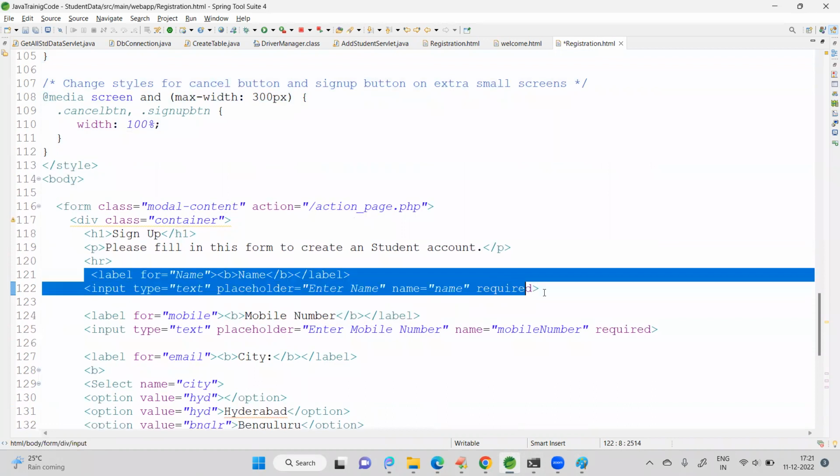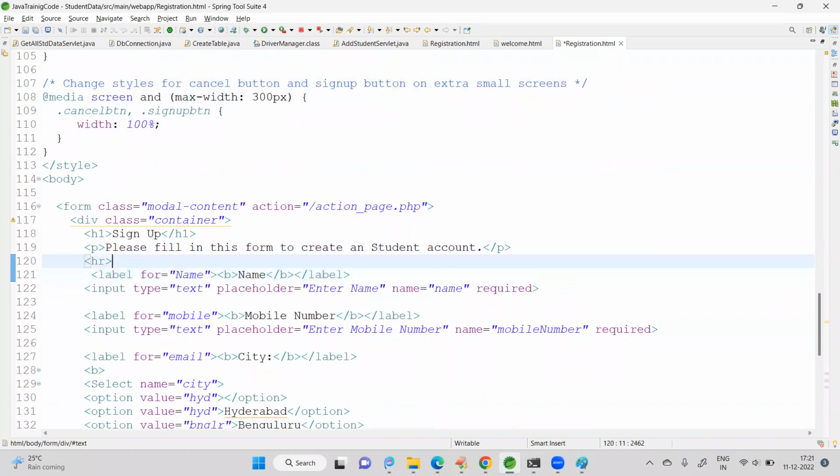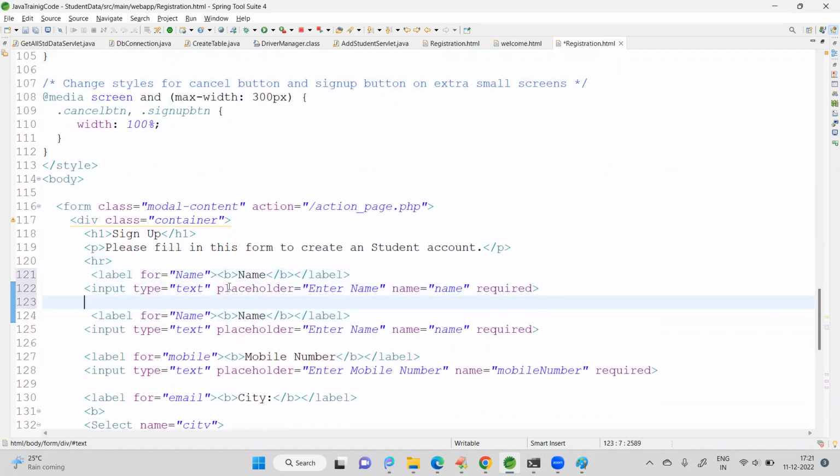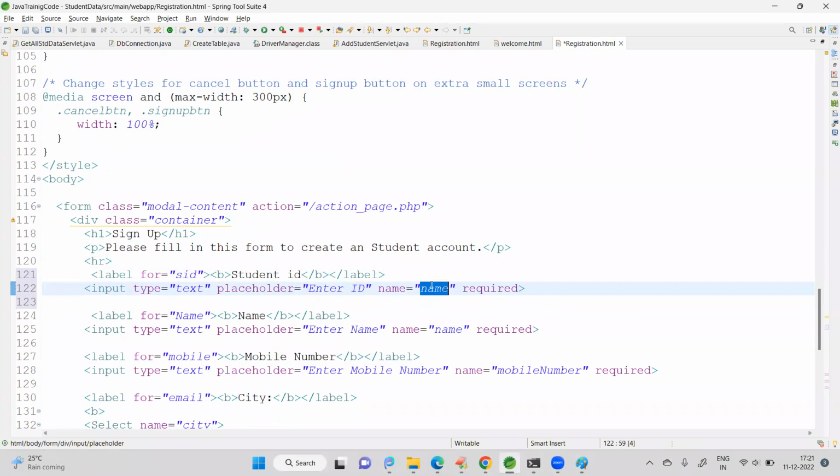Label, copy this. I'll ask student ID. Name also student ID. Text, enter ID. It is SID, name SID. Okay. These are the fields.